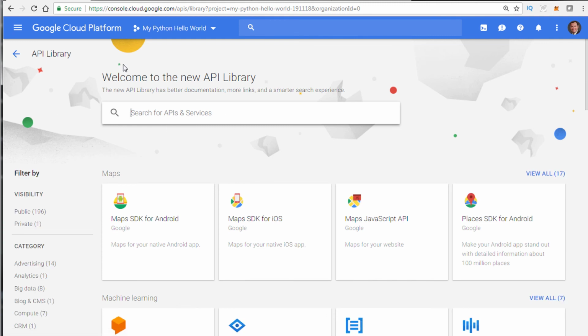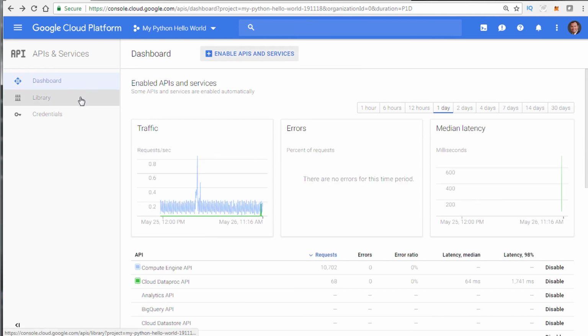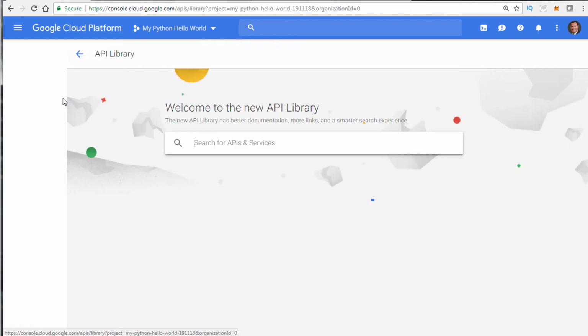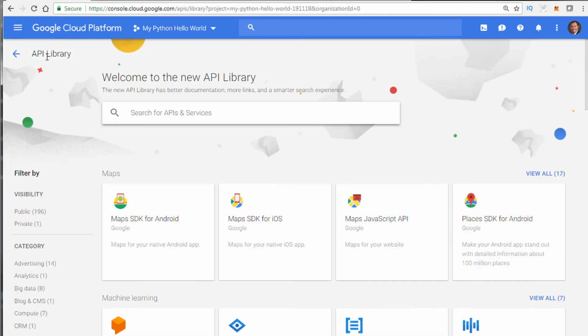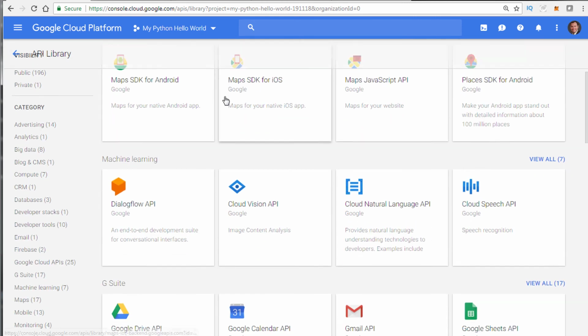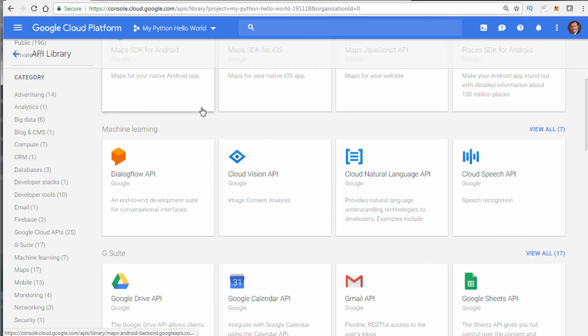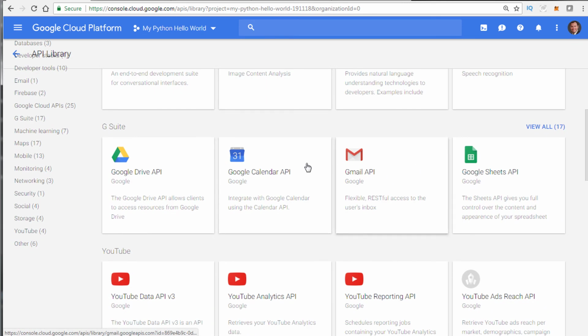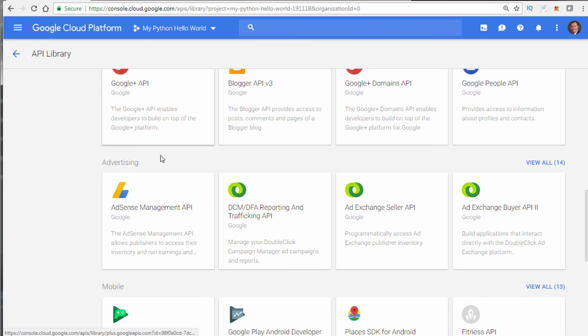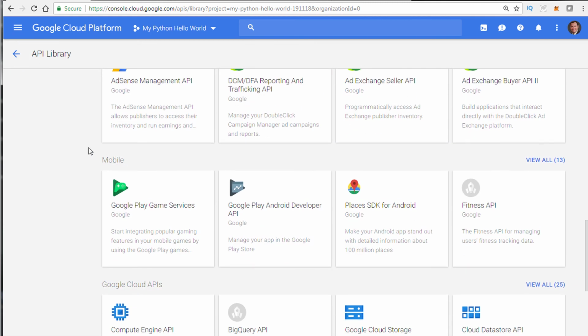Library, this is where you go to find APIs. And this is the API library. Now, to get to the library, you go to APIs and Services and Library. That's if you're in the console. And again, you can also go directly to the API library. It's essentially a marketplace.